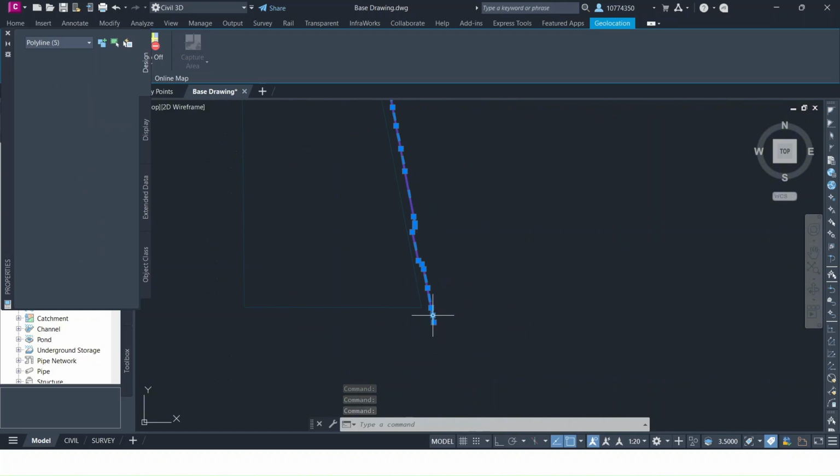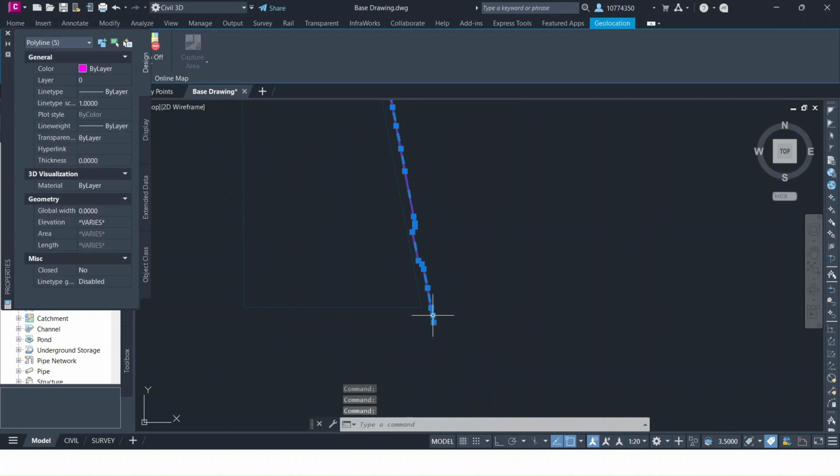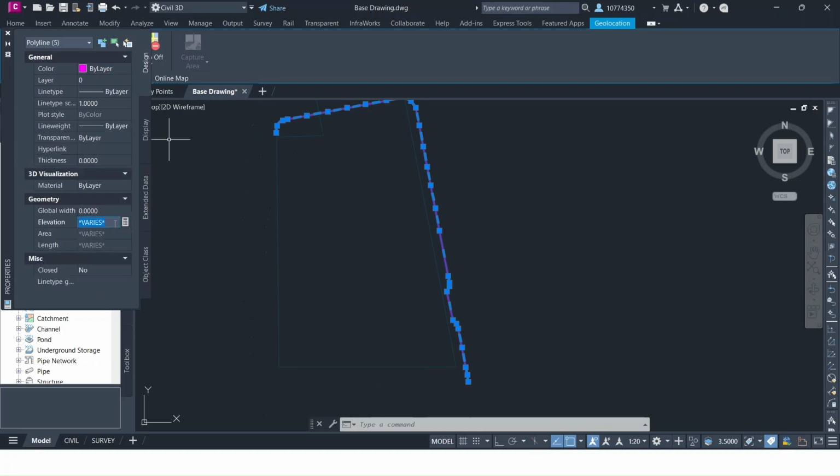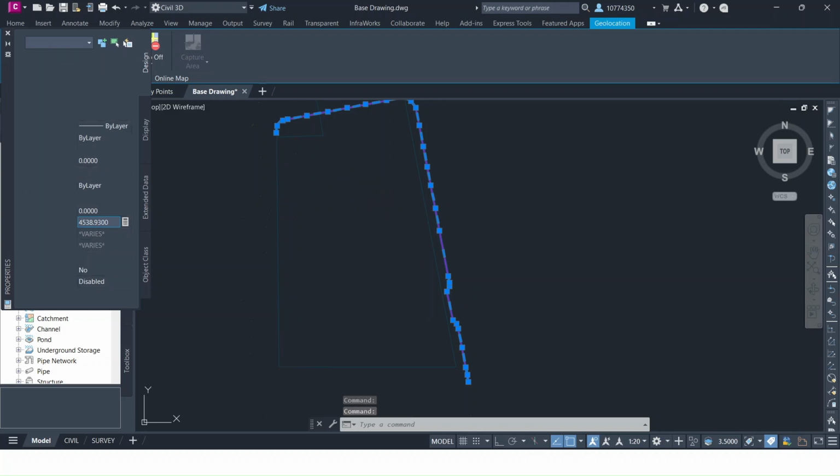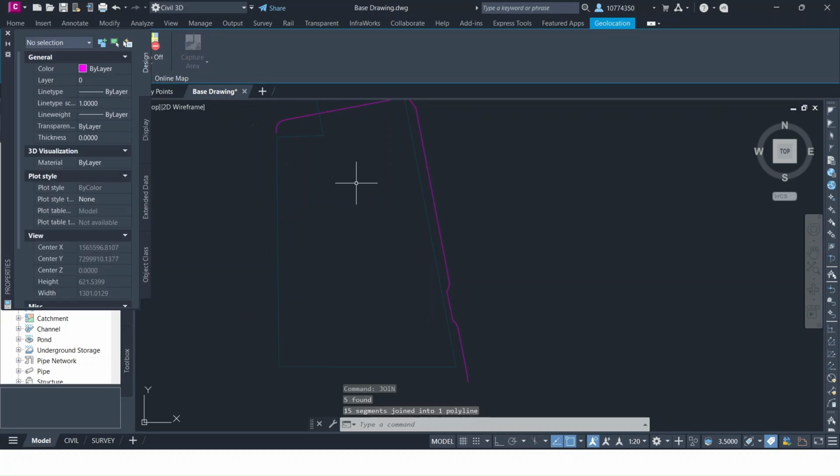Put this all to this. Then the elevation's here. And then type join. Now we should have one uniform line.